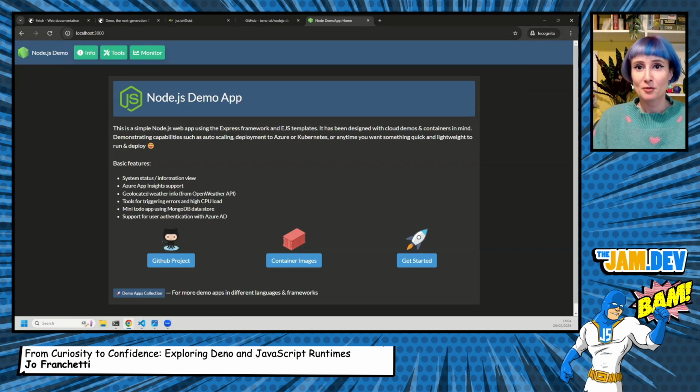Deno can run your node projects. So you don't have to learn an entirely new way of doing everything in order to use the Deno tooling. It's super fast. All of your testing is built in, your linting is built in, your formatting is built in.